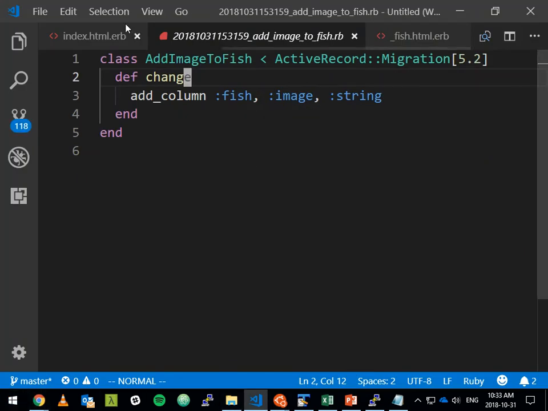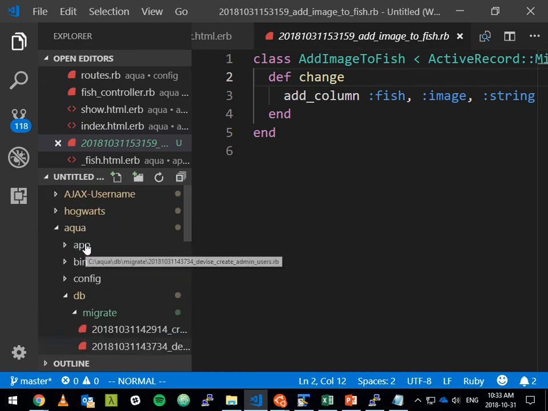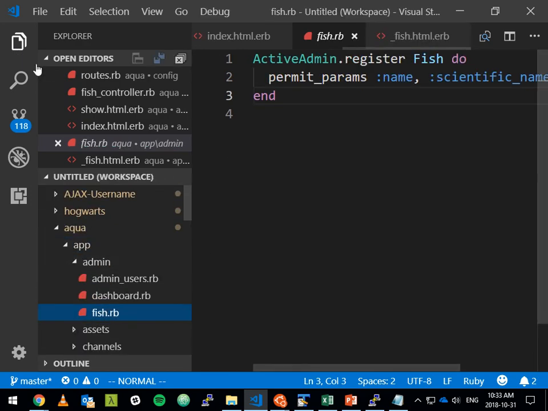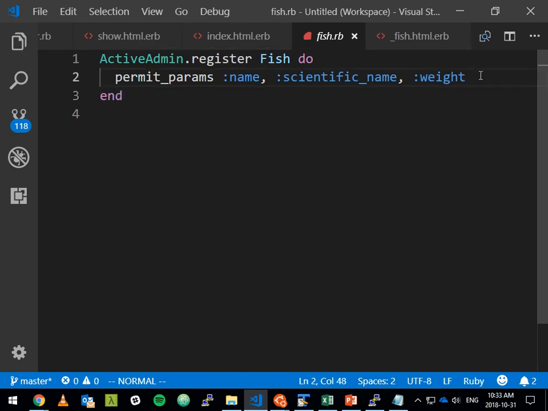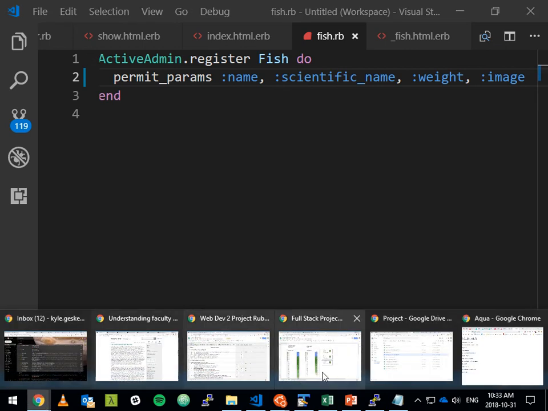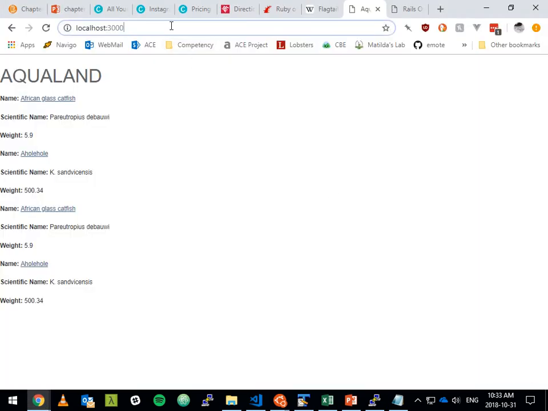And I'll need to go additionally to the ActiveAdmin folder where I have that fish file, and I'll have to flag this new column as being a permitted parameter. So that's not bad. Now when I go to ActiveAdmin, I should see that in my ActiveAdmin CRUD for any given fish.